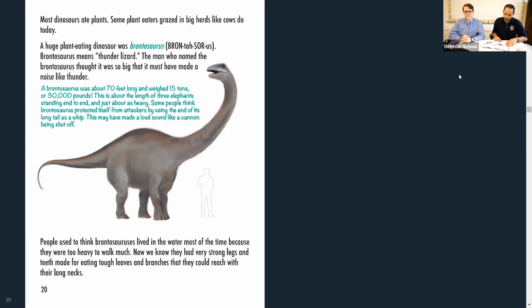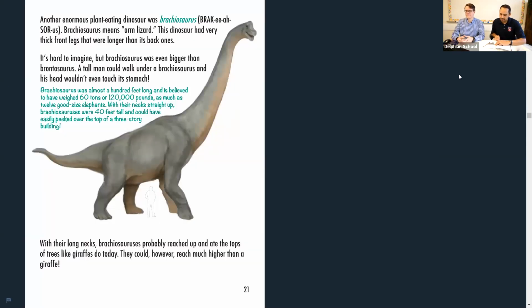People used to think Brontosauruses lived in the water most of the time because they were too heavy to walk much. Now we know they had very strong legs and teeth made for eating tough leaves and branches that they could reach with their long necks.